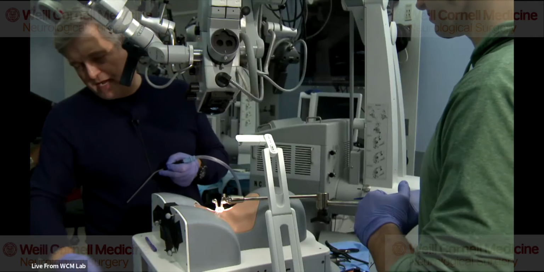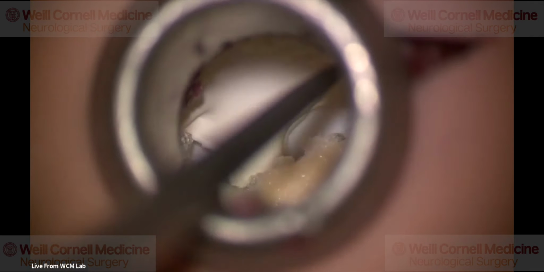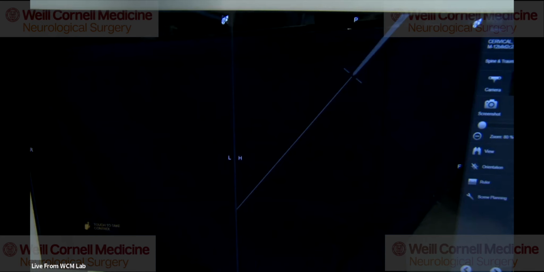So now I confirm with navigation. We're going back to navigation. I confirm that I'm at the correct level here at C5. See that?